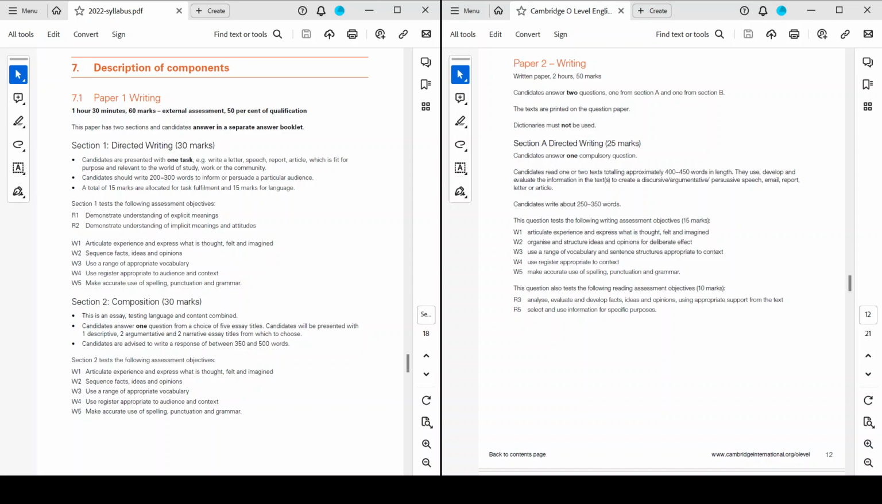So we can see in the assessment objectives, 15 marks for writing objectives, and we can see all 5 of them are being tested. 10 marks for the reading objectives, with focus on analyzing, evaluating, and developing facts, ideas, and opinions using appropriate support from the text, and selecting and using information for specific purposes. Makes sense.